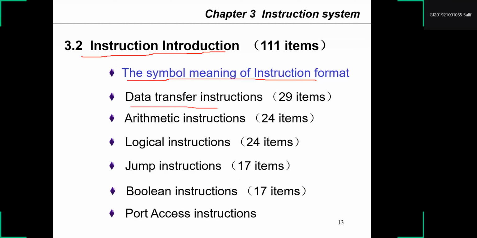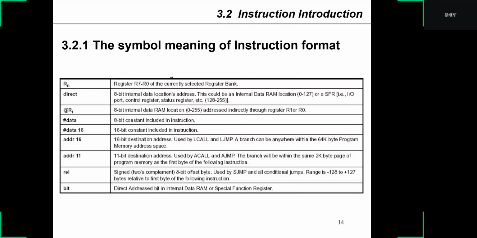It's a different category of instruction: arithmetic, logical, jump, boolean, and port access instruction.